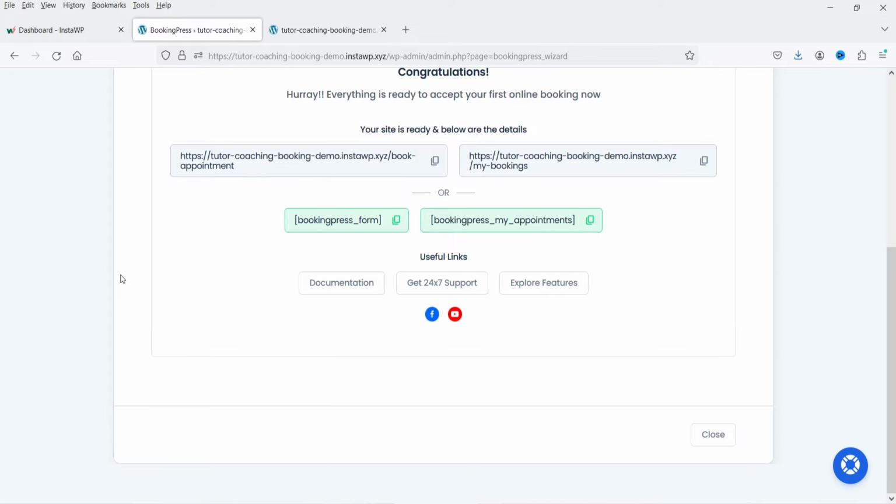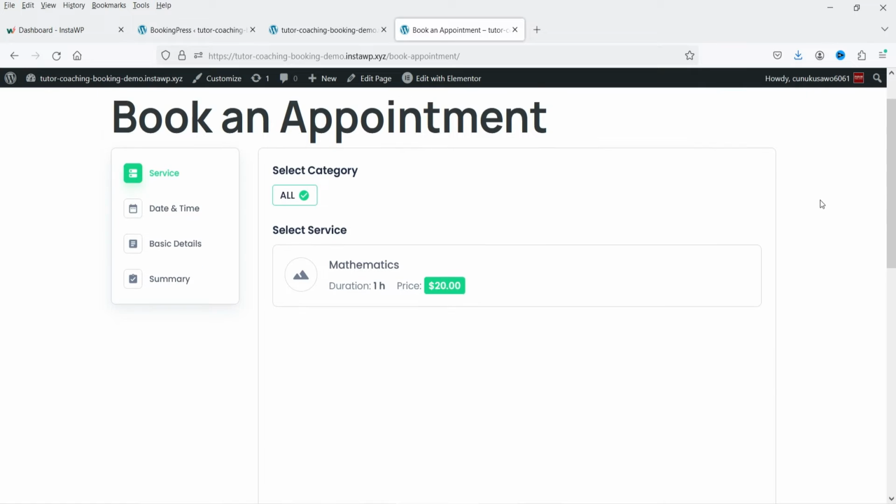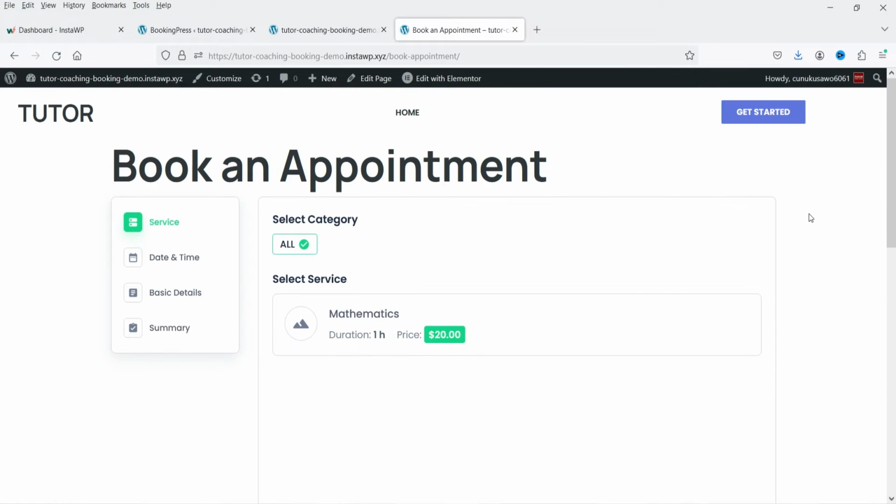When you install this plugin, it is going to create the pages automatically. The appointment booking page is also created. This is the page where the visitor will be able to see their appointments or the class booking. So let's copy this one, book appointment, and let's see how this looks. Alright, so this is how the default layout of the class booking will look. Here I'm using a demo website. That's why the header does not look good.